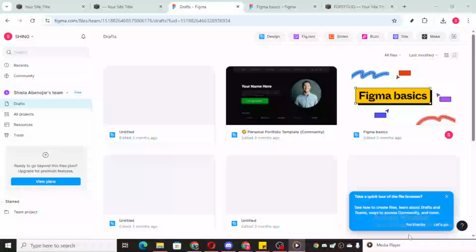In today's video, I'm going to teach you how to seamlessly integrate your Figma design into a Squarespace website. This process is straightforward and will allow you to showcase your design beautifully on your site, enhancing its visual appeal and functionality. Let's dive into the step-by-step guide that will help you achieve this integration with ease.